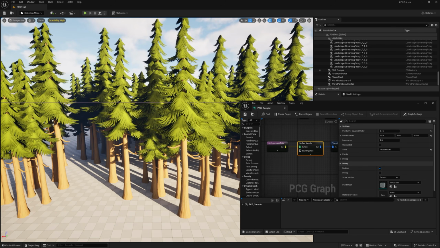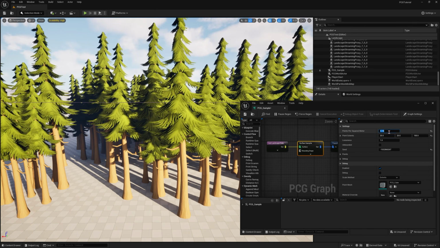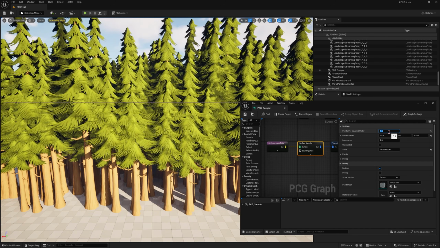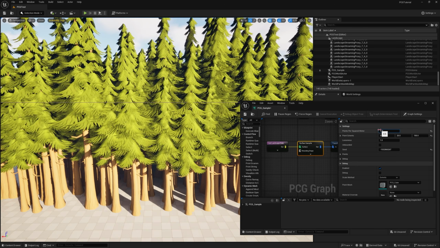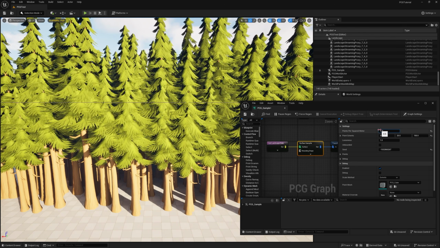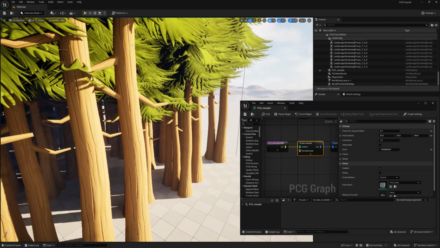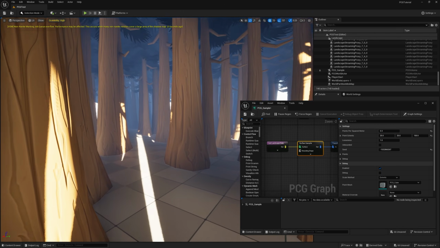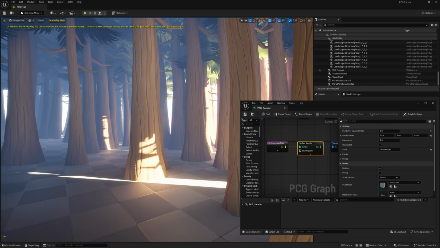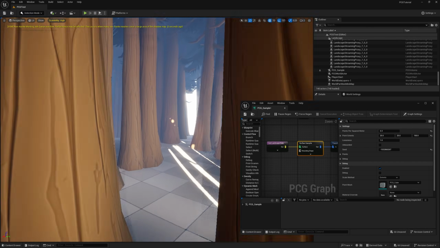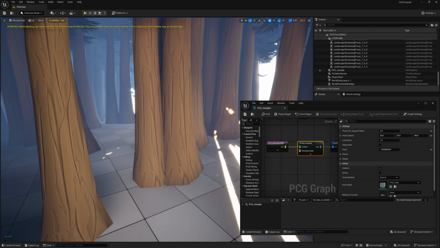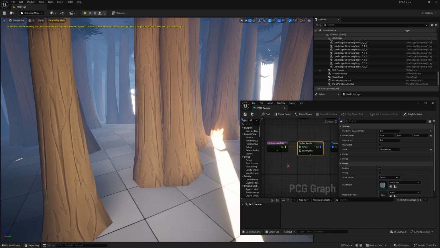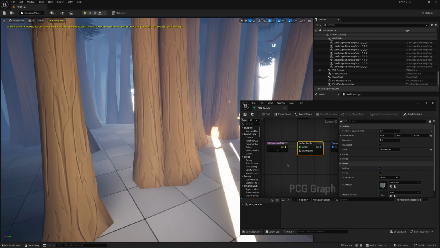So for example, if I increase the points per square meter, currently it is 0.15. If I set this to 0.5, well, it is a lot more. If I set this to 0.3, you will find that in most cases the trees are overlapping with each other over here. They are intersecting a lot. So to avoid this, we have a few nodes called self pruning.